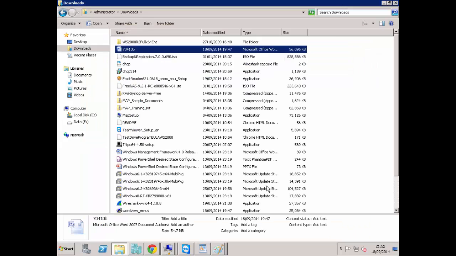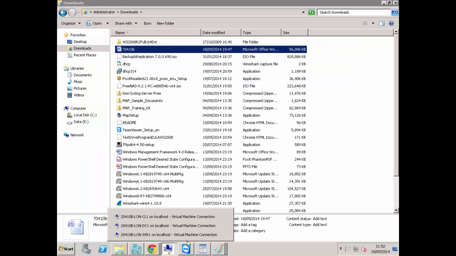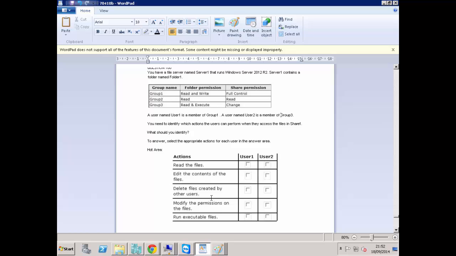Okay. So let's go back to the question then. User 1 won't be able to delete. What about user 2? Read and execute. Neither. Yeah, I agree. User 2 won't be able to delete.